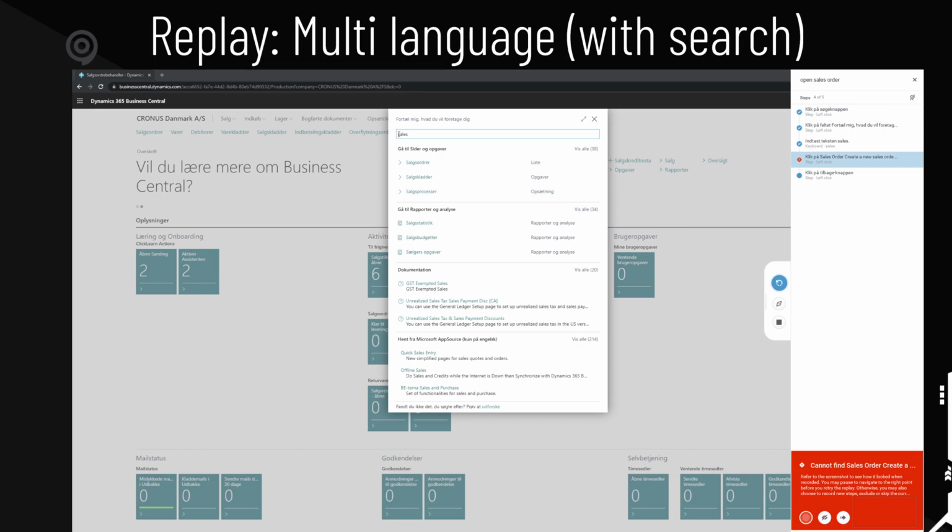So here you can see that it fails because it cannot find the correct item when it's searching for sales. So let us change what it's searching for so we can find the right item.